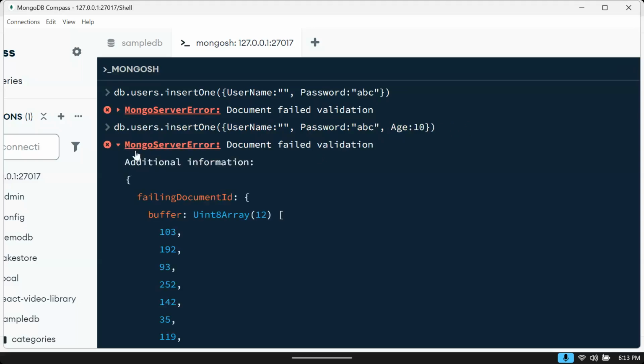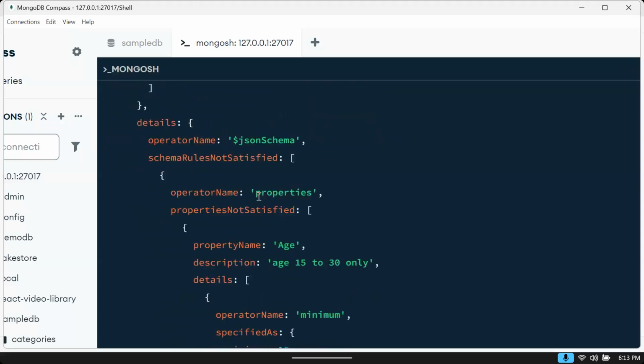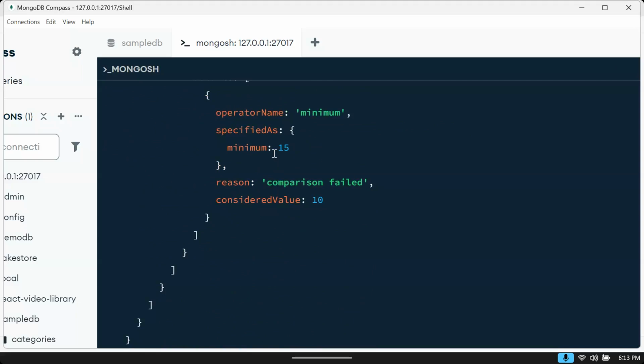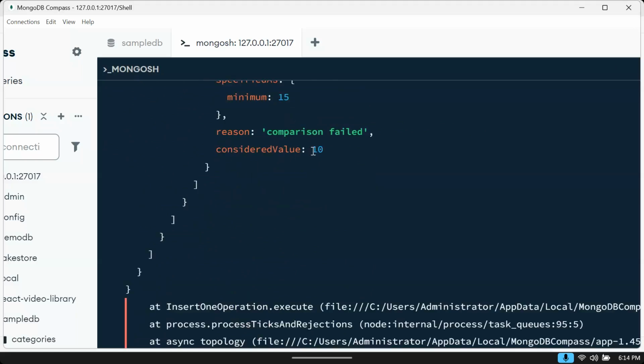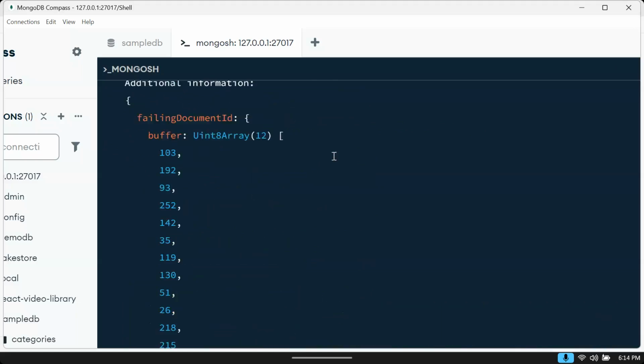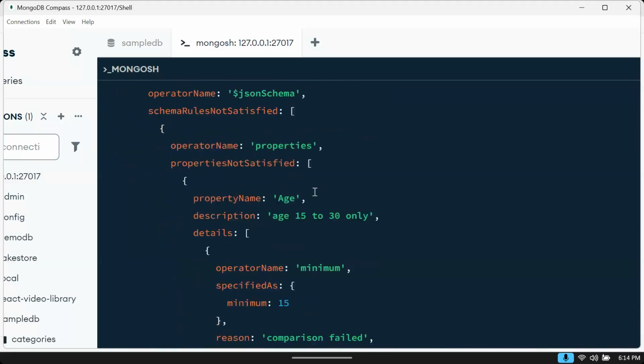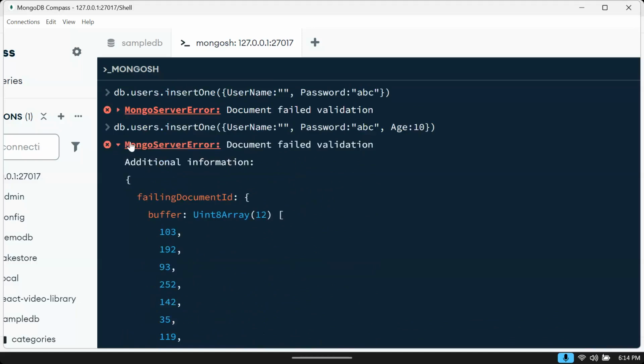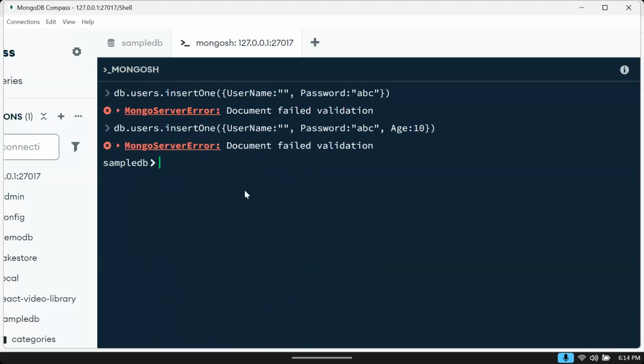When you see the validation, what is the problem? Validation failed. Which one? Age validation failed. What failed? The range is 15 to 30. So the minimum is 15. Comparison failed. That means you entered how much? 10. It is expecting 15. That means it is verifying that.